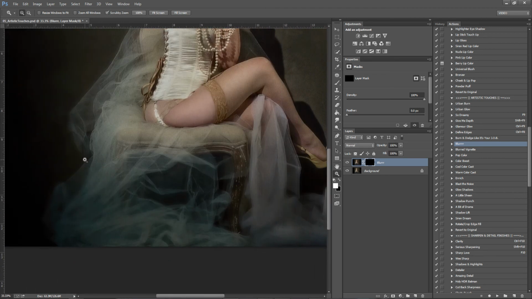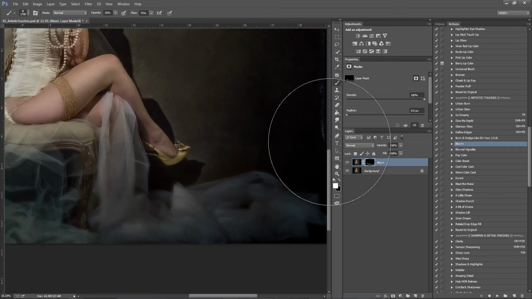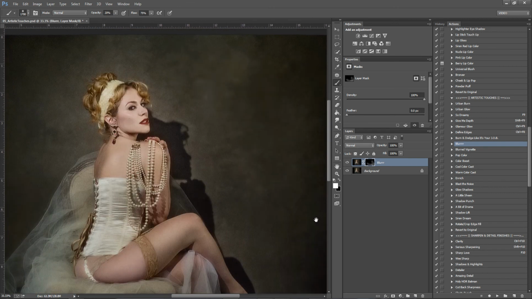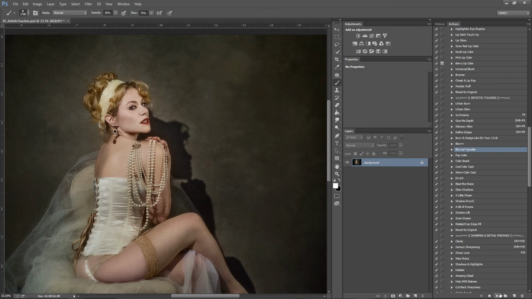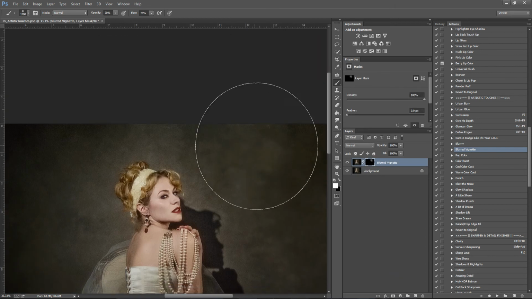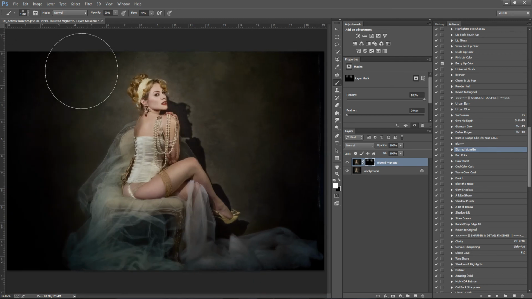There we go. Just very subtle. Just want a little subtlety here. Okay, blurred vignette. It's going to kind of just vignette that down a little. I've already got this pretty vignetted, so it's very subtle.